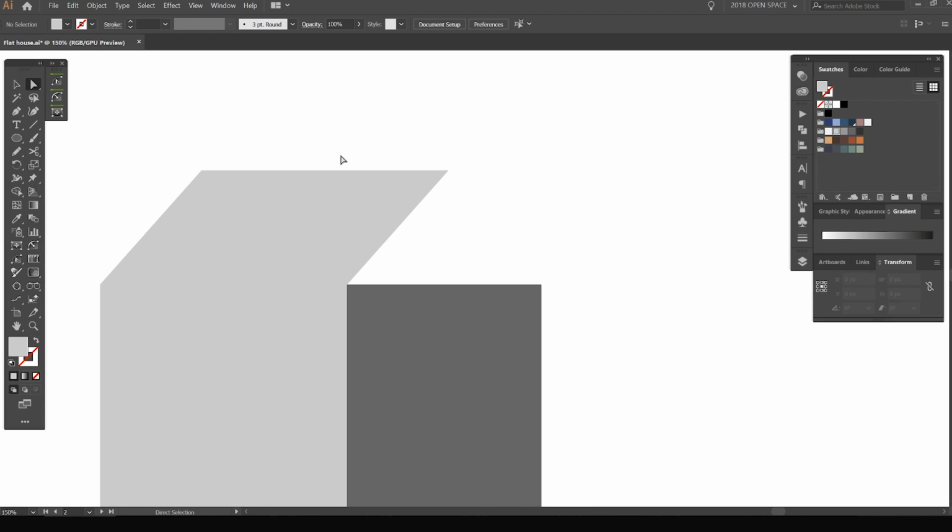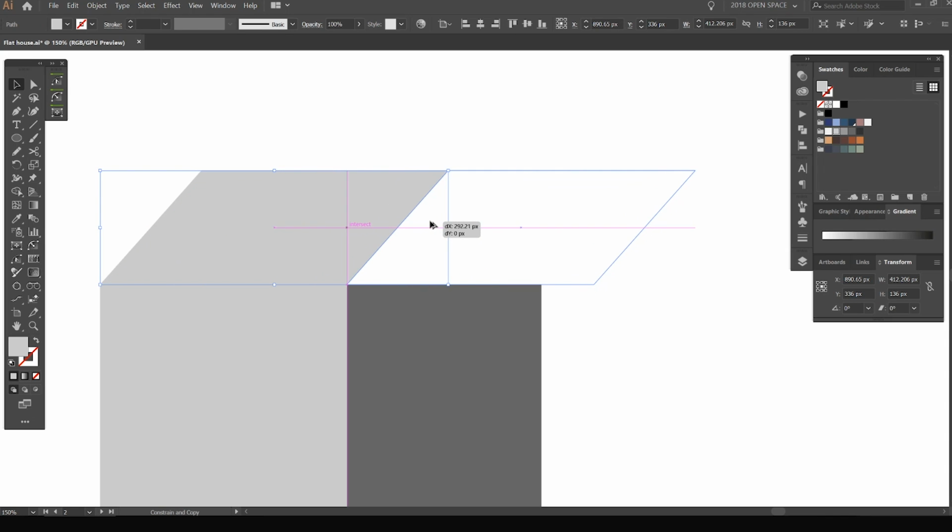And now what I'm going to do again, I'm going to get the roof. Use my selection tool, select the whole thing, and hold Alt and Shift, click and drag to duplicate that.